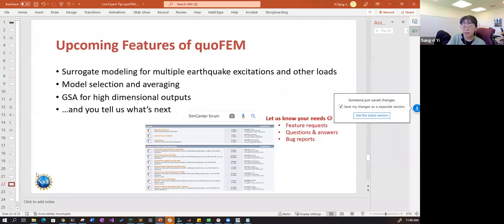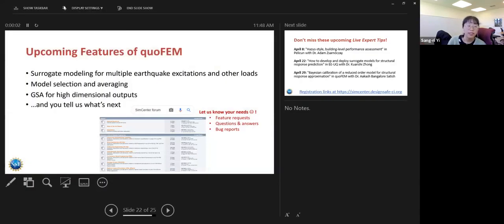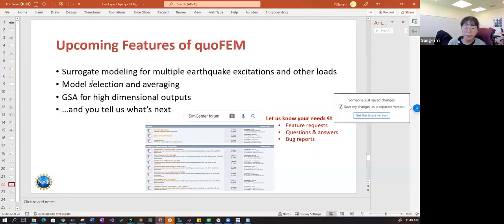And then the remaining part is just the summary on upcoming features of quoFEM. We now plan to propagate this surrogate modeling to other tools such as EE-UQ, WE-UQ, HydroUQ, and for that we are trying to deal with multiple earthquake excitations by including a stochastic kriging approach. So we are working on that. And there's model selection and averaging capability based on Bayesian theory. We are also considering implementing global sensitivity analysis for high dimensional outputs.